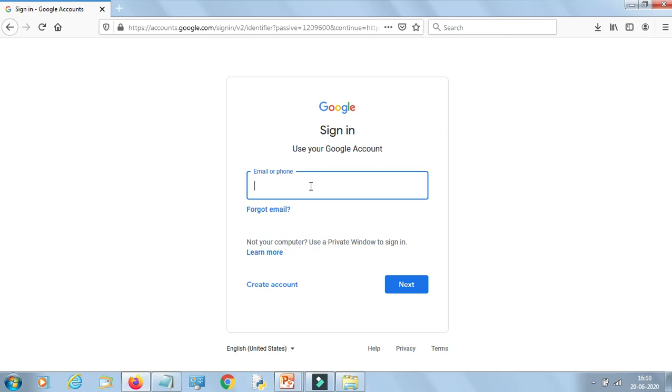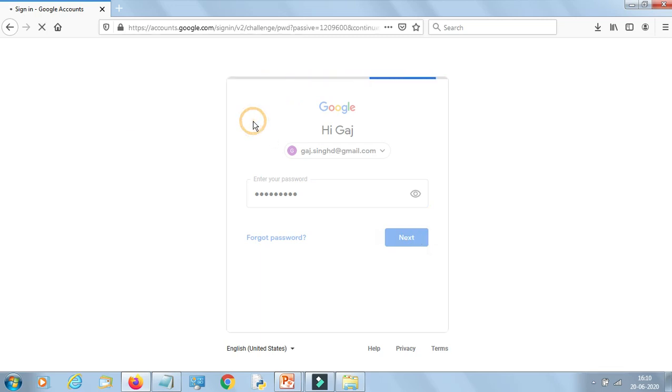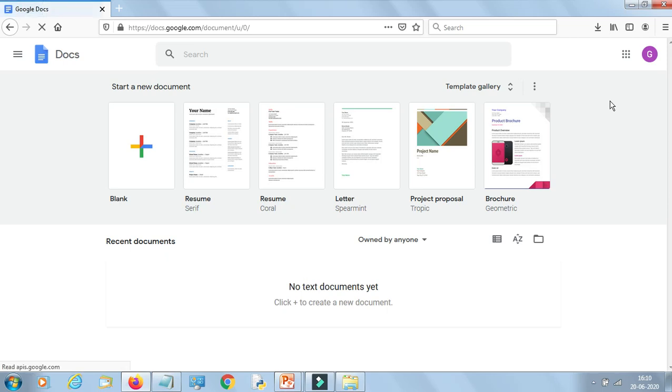Type your ID and your password, and then after you choose not to save, a page will open and you can see that you have been logged in to your Google Docs using your Gmail account. Clear? So this is your Gmail account.